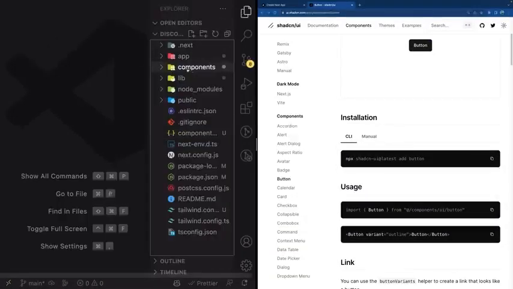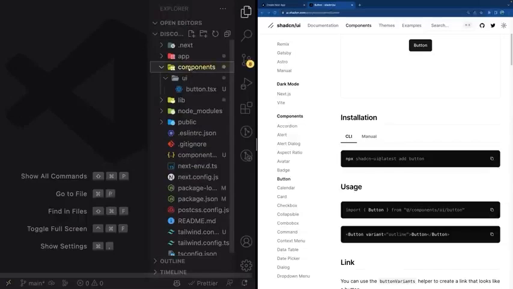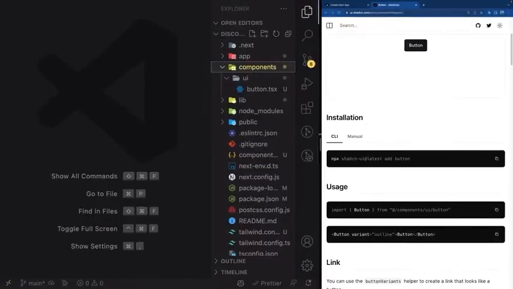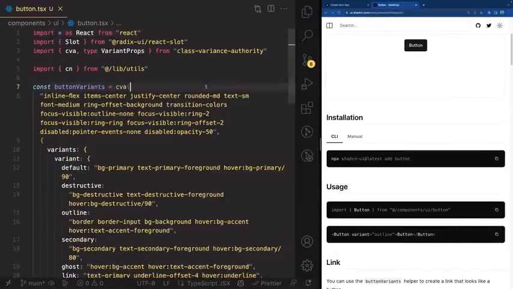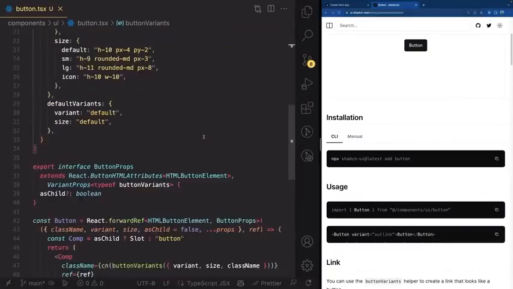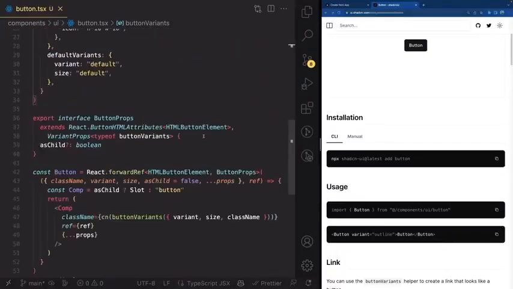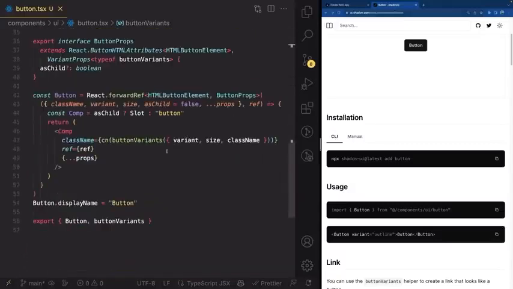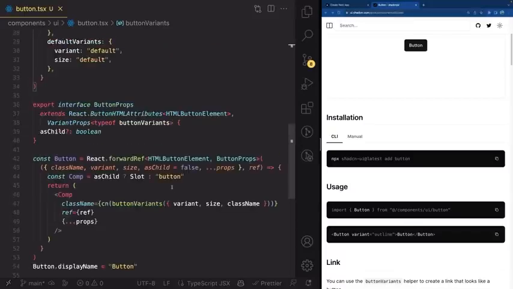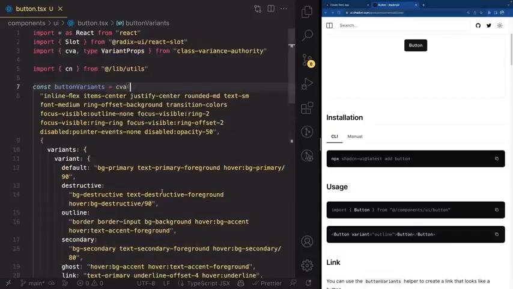And what you're going to notice now is that inside of your components folder, you have a new folder called ui, and inside of that you have a button.tsx. And this is what you get. You have a fully customized button component for you, following the best practices, following the accessibility methods, following every single thing that you would need for a high quality button component.